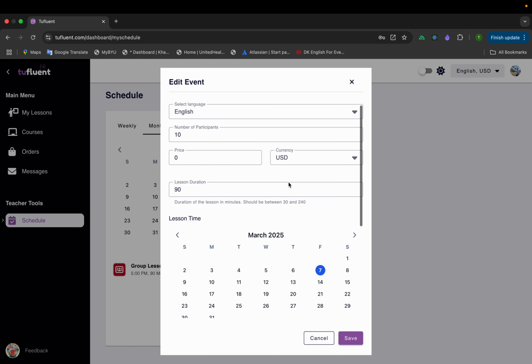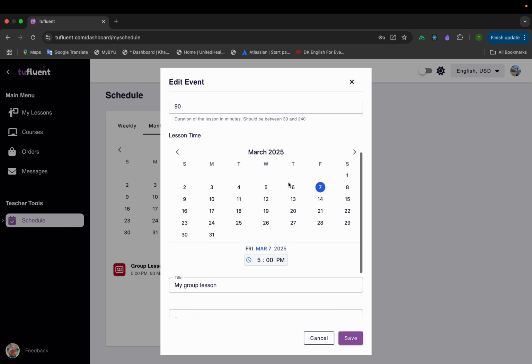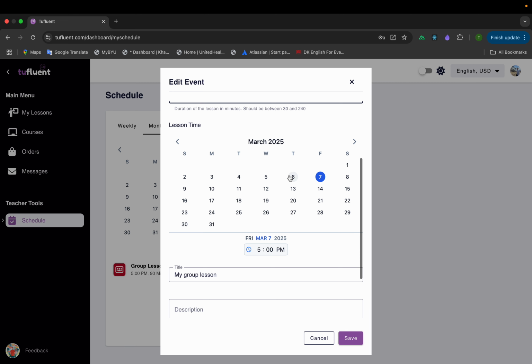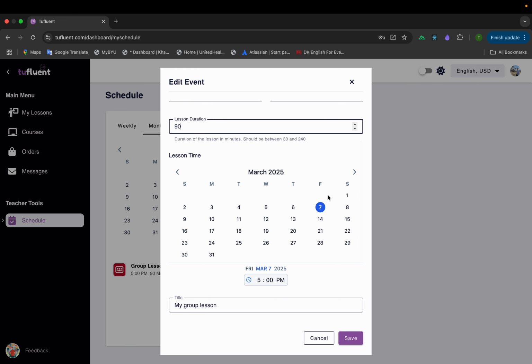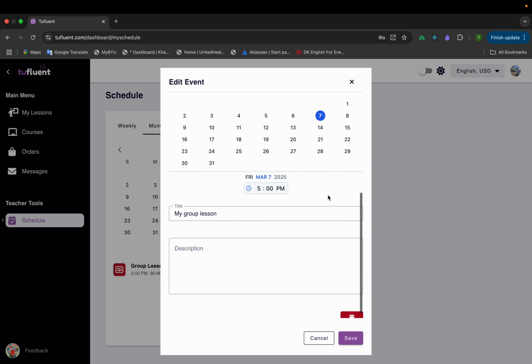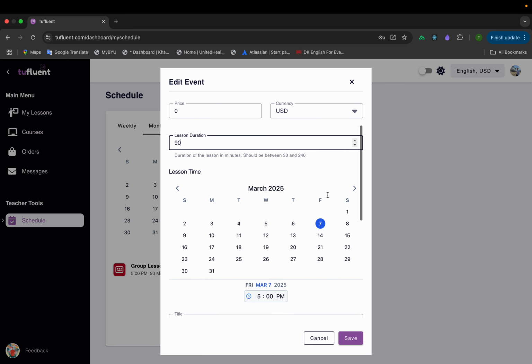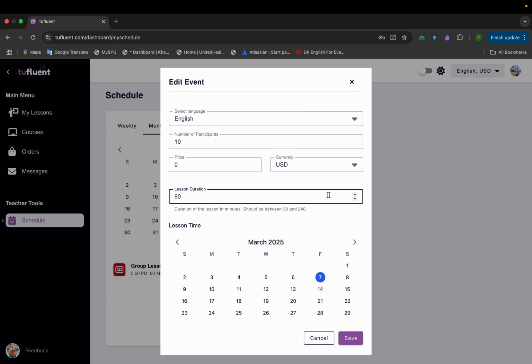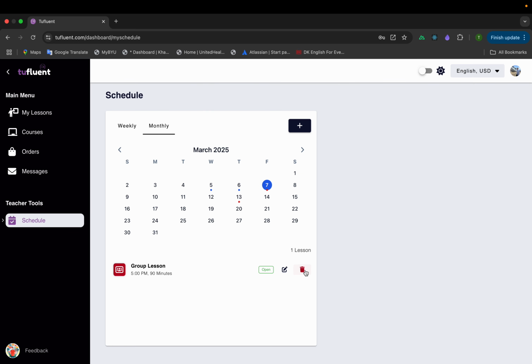It's the same if I edit the event and change either the duration, the date or the time. All the participants, not the teacher, would be emailed about the update, and within that email they'd be given an option to update their calendar, which I'll show a little bit.